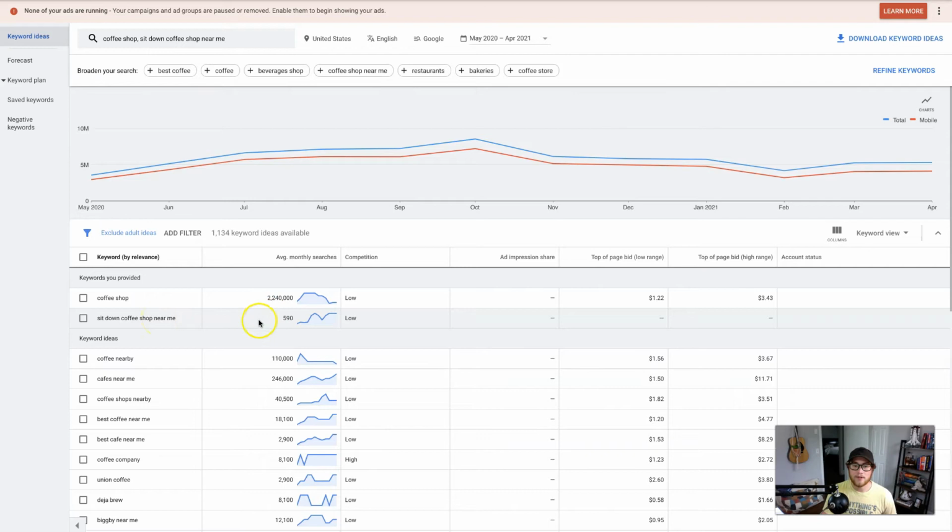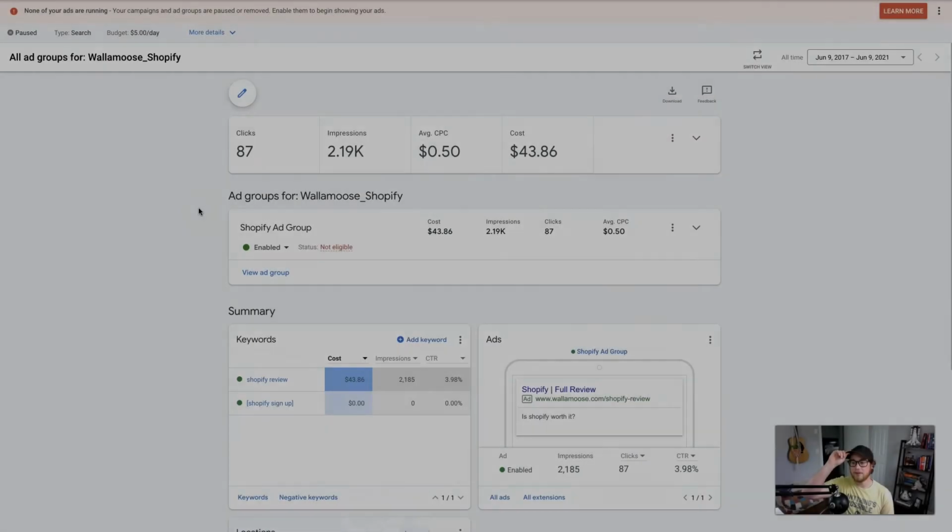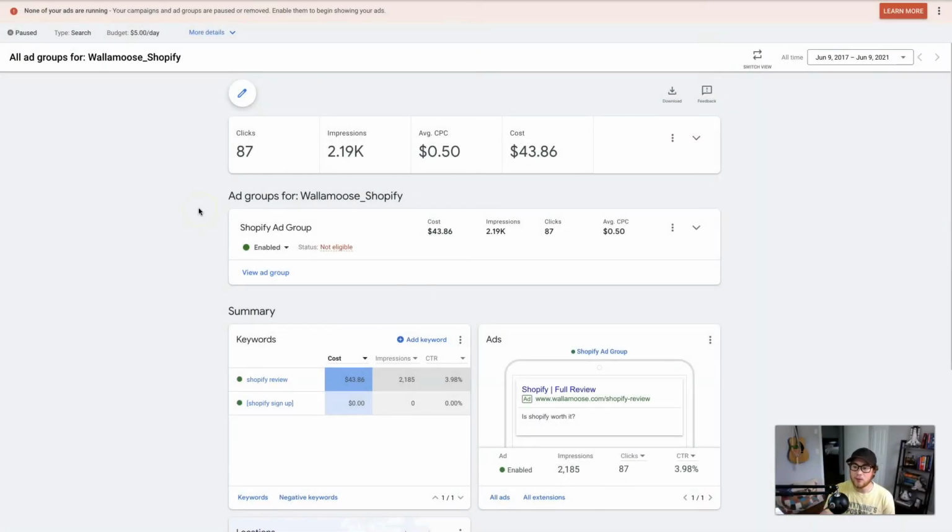So you have less competition, you have less traffic, but the payoff is you'll get cheaper ads and more targeted customers, because people who search "coffee shop" probably aren't looking for coffee shops at that moment, but people who are looking for "coffee shops near me" are looking for coffee shops, so they're more likely to convert. So make sure when you choose your keywords, that they're detailed and more long tail than short tail. All right, and the third tip is do not forget to add negative keywords.